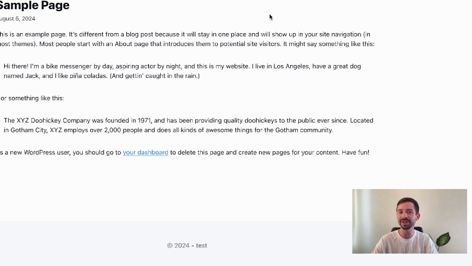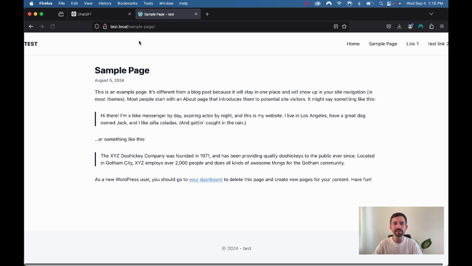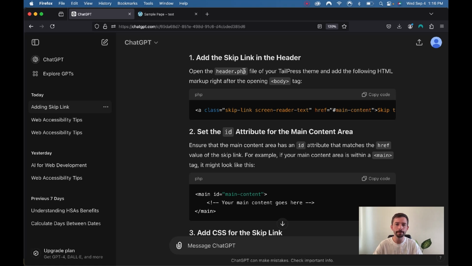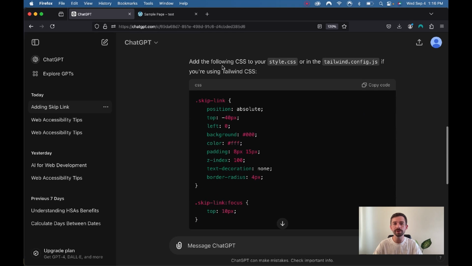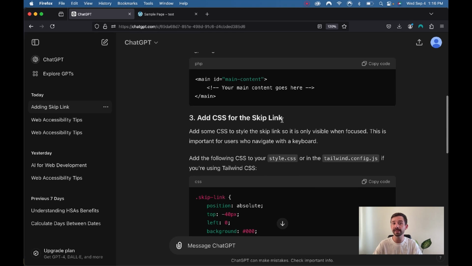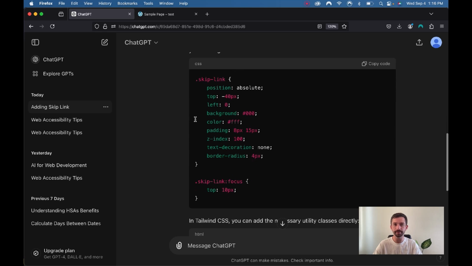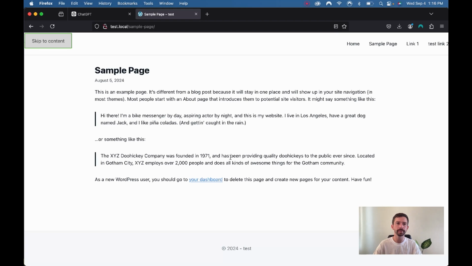But one thing that I was confused about is when I refresh the page, why is this skip link hidden until I use the tab key? Why can't I see it all the time? What's going on there? Because if you remember, we actually didn't even use step 3, which is to add the CSS for the skip link. And so this is the CSS that it wants us to add for this skip link class. And then when you focus on it, it wants to bring it to the top of the page. But we didn't even do that.